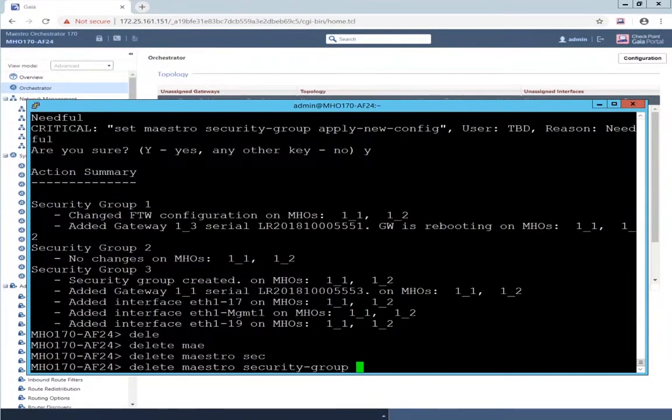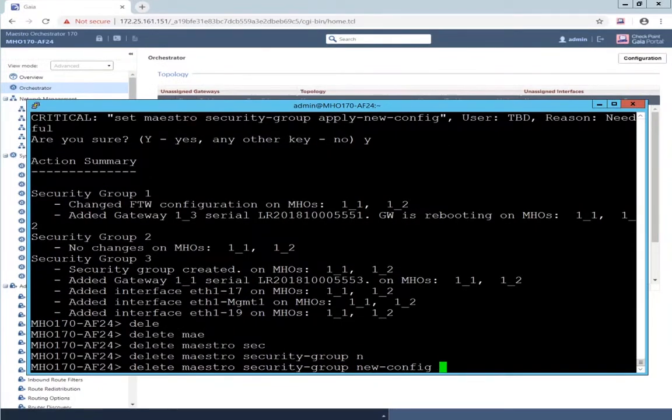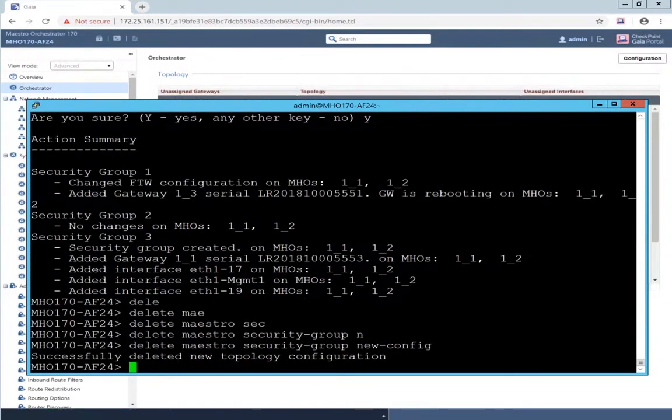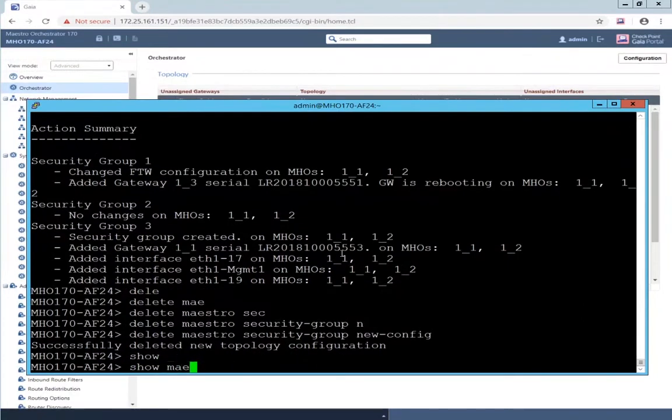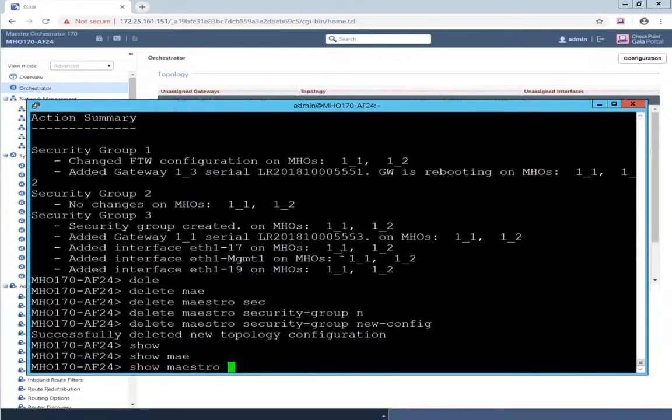If I decide that I don't want to create the security group, I can throw away the configuration that I have been working on, and off it goes. There wasn't any unapplied configuration, so nothing actually got thrown away there.